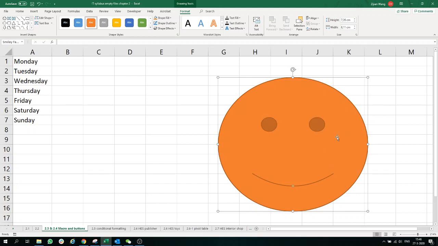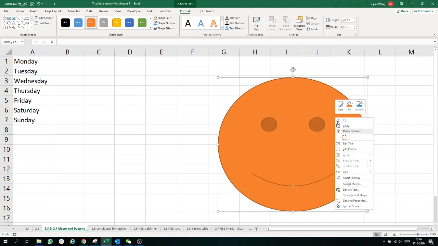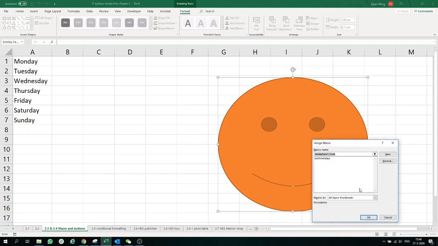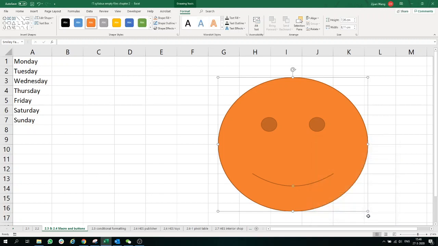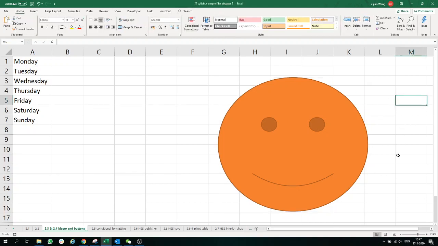And the next step, very easy. Right click and you will see one of the options is Assign Macro. So after assigning the macro to the shape, the shape becomes a so-called button. So next time when you click on the shape, it will run the macro assigned. Assign Macro, we only have one option. Let's choose that.